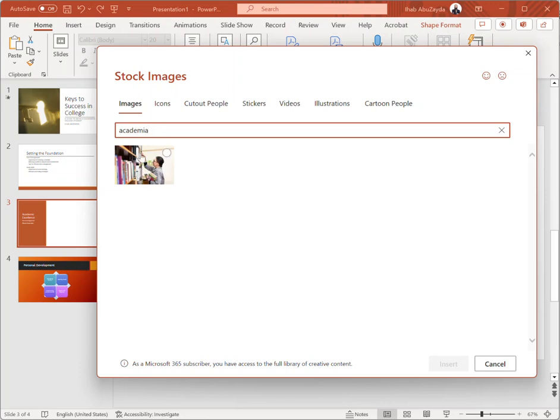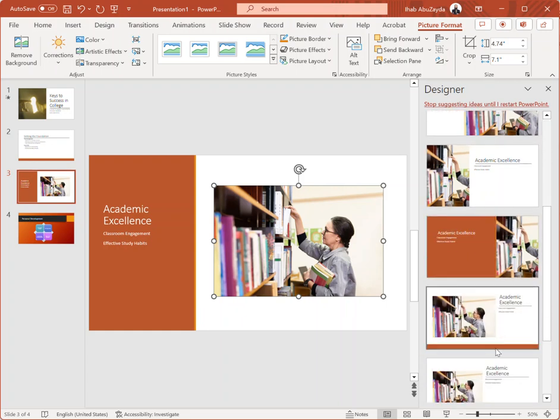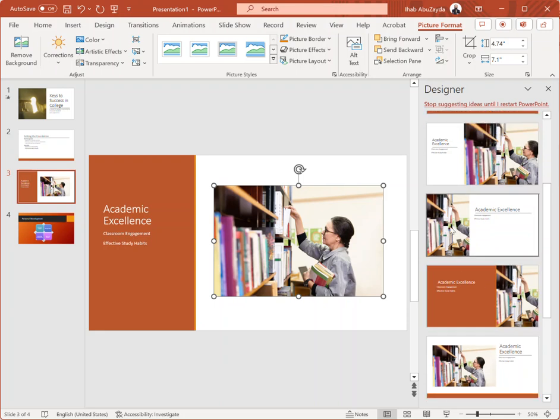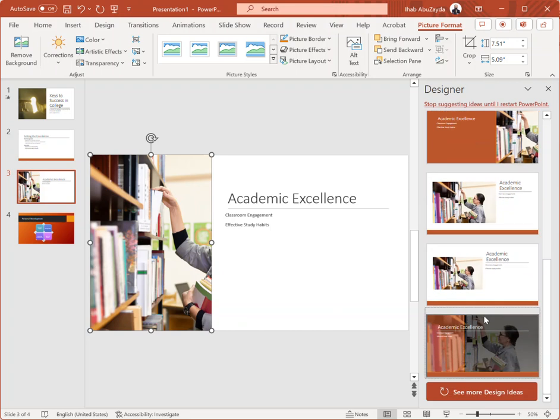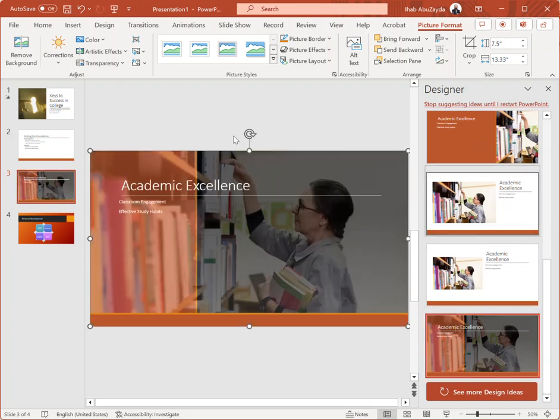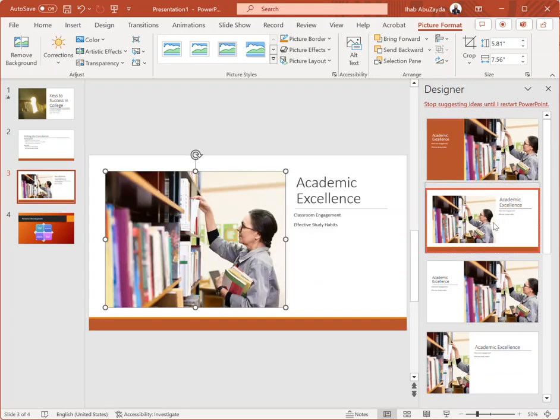Okay, so let's say we want to go with this particular image. So I'm going to click on this one, insert, and so it added this image for me. And again, the designer is suggesting different options to choose from. You see how cool this is. It's already adjusting the design according to the image that I added. This is a very nice feature in PowerPoint.